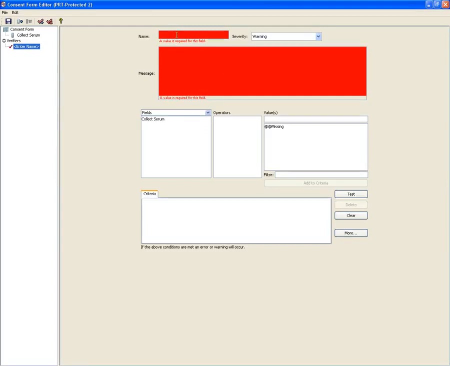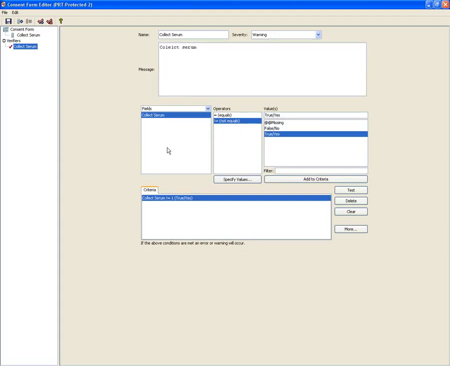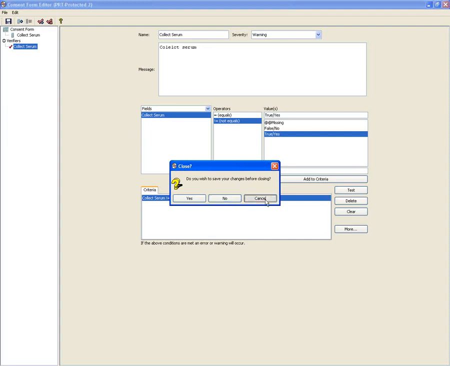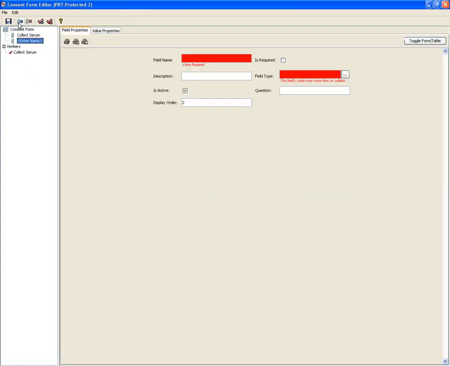So if collect serum does not equal no and does not equal yes, I mean that's something we're already going to do for you, but I could fill out a form, and this is the message to users. So that's simply, and then I would save my changes. That's simply how to create a consent form. You would go back here and fill in, basically add a field for all the data that you want to capture from your form. So I can keep adding fields.